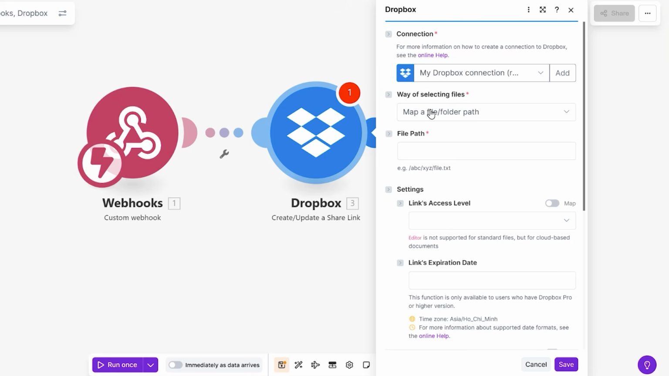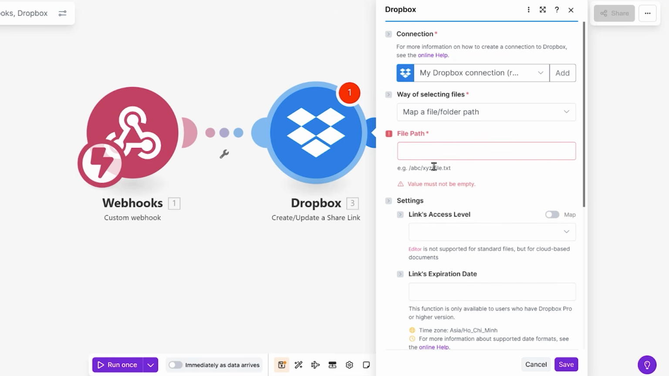Now what you want to do is you want to map a file. So we're going to keep it as map a file or folder. Now comes the tricky part. Now let's take a look at this. It says file path, and take a look at this: /ABC/XYZ file. So you see that this format, this is the exact format that we have our file path in. That is exactly perfect.